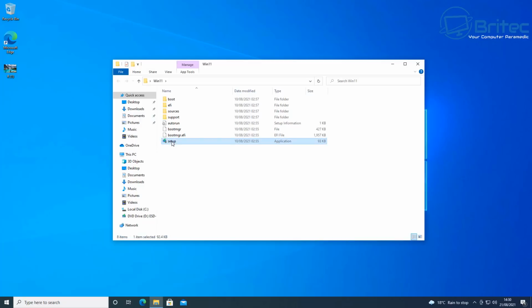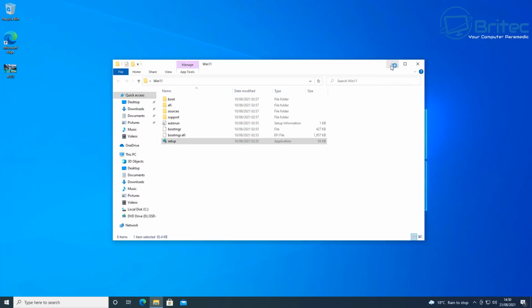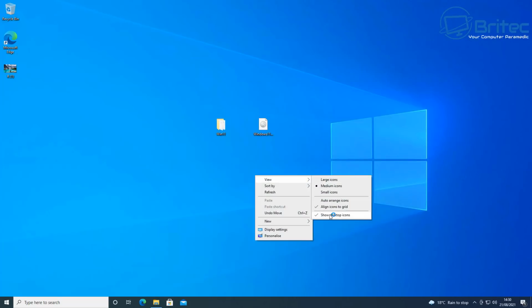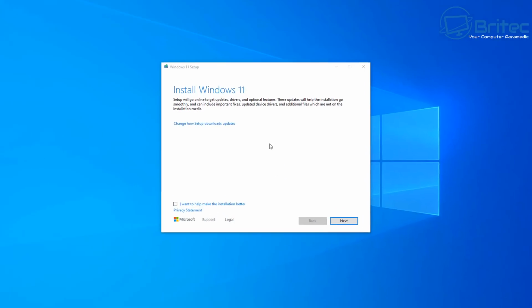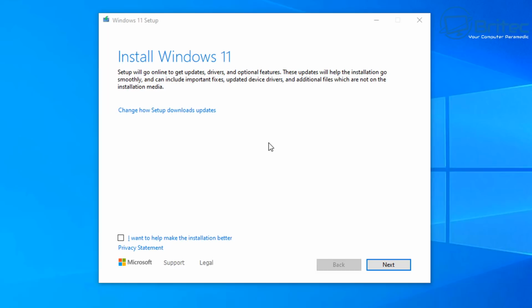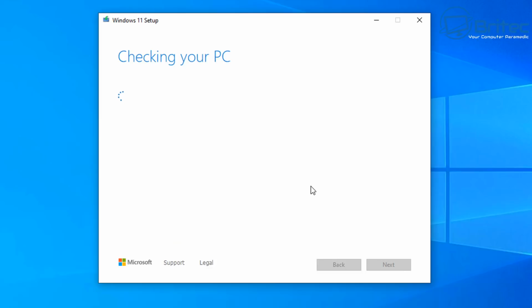So if we look inside our Win11 folder here, you can see a setup file. Click on this one, and this will open up the Windows 11 installation. I'm just going to hide this so you can see the desktop clearly. Once this is done, you'll see the Install Windows 11 pop-up screen here. All we need to do here is change how the setup downloads updates. This will download updates, drivers, and other optional features, which is recommended by Microsoft. For quickness, I'm going to go with not at the moment. I'm just going to be doing the upgrade, and I can do this afterwards. But you should leave it on download updates.